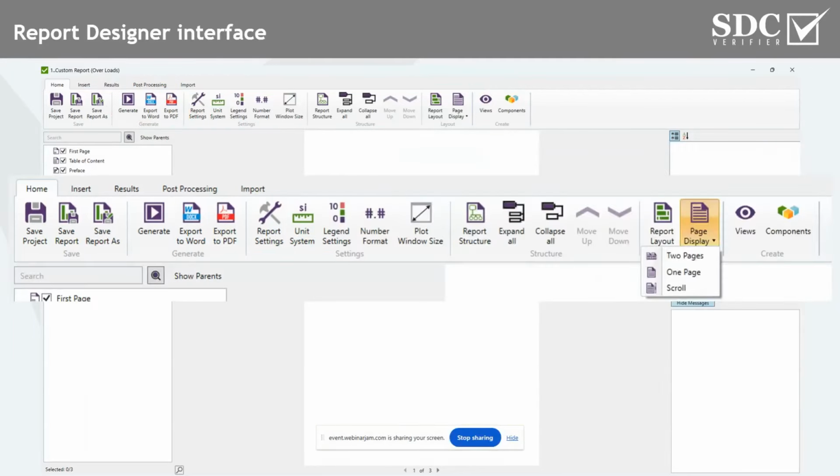What's more important, if you go to the page display, you can set up whether you're going to see it on 2 pages, 1 page, or you're going to scroll it. That's also a nice thing to handle quickly with the complex information.